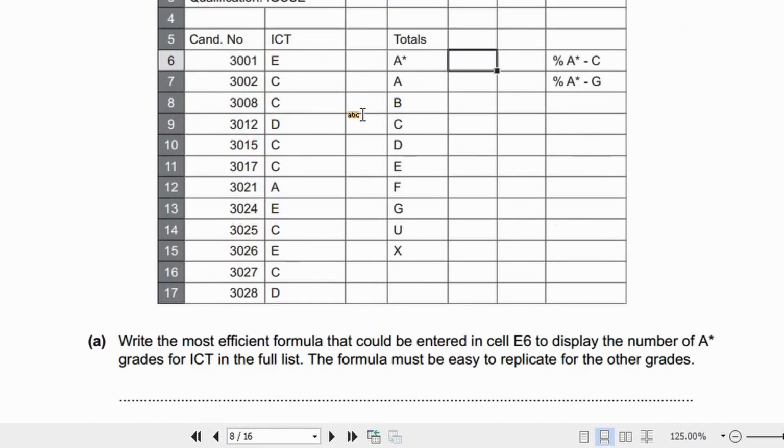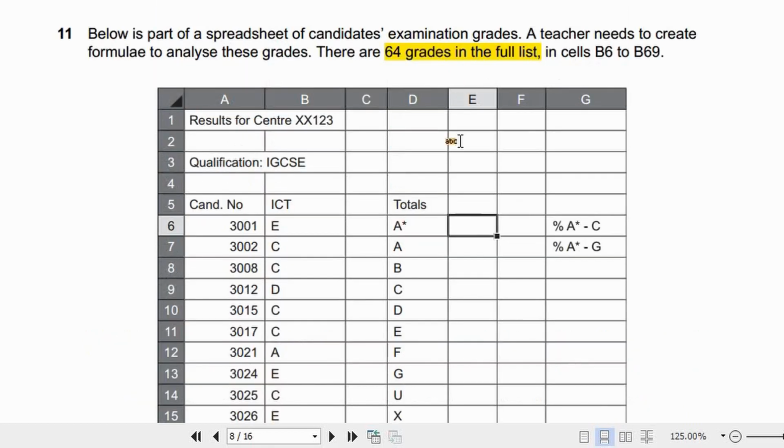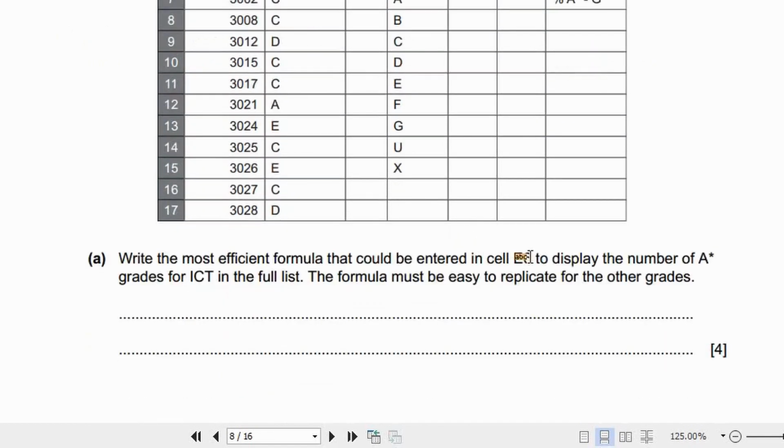So here we have data, just try to analyze it. We have card number, we have ICT, we have totals, and we have some percentages. Let's do the first part. A. Write the most efficient formula that could be entered in cell E6. E6 is here. You have to put the formula to display the number of A star grades of ICT in the full list. The formula must be easy to replicate in the other grades.